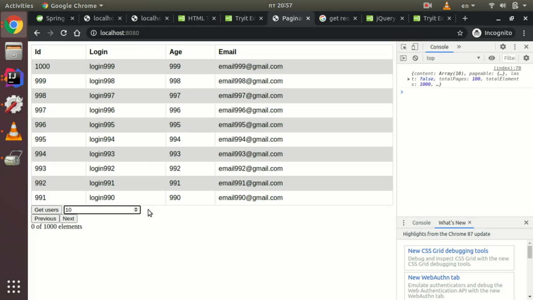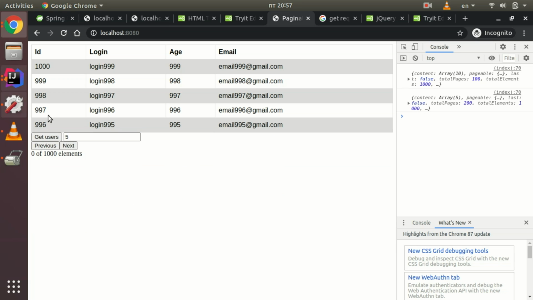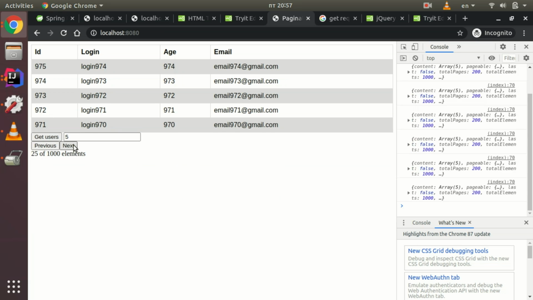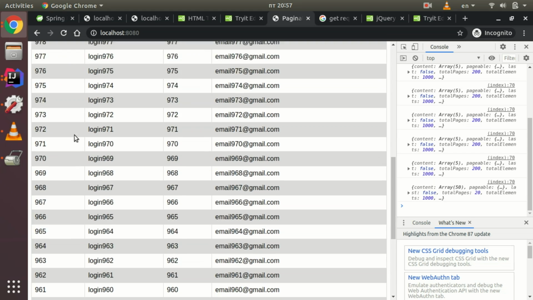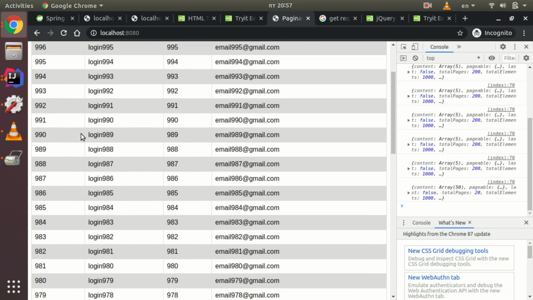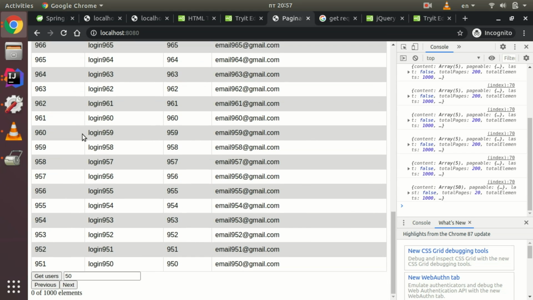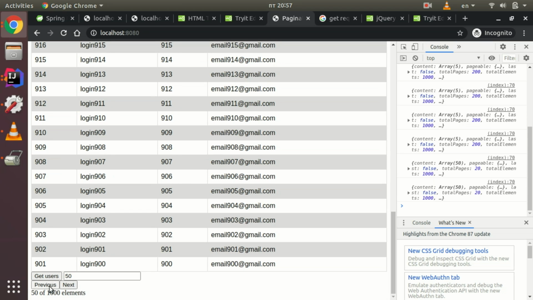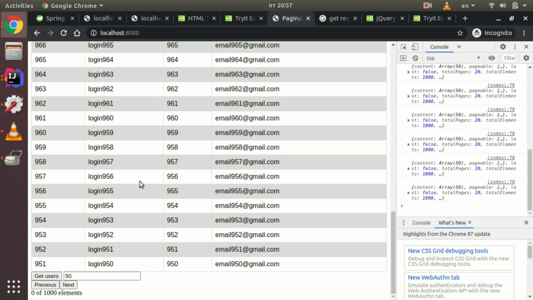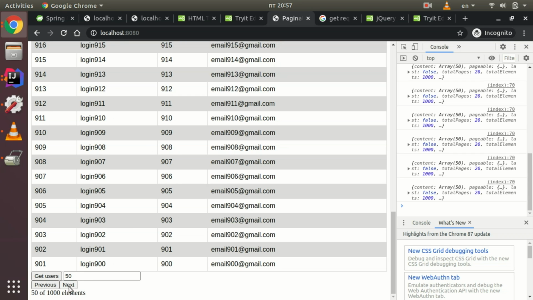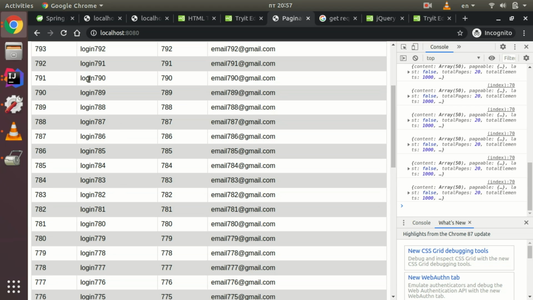And yeah, let's set, for example, 5 results. And yeah, we get users and we click next and we have only 5 results. Let's say we want 15 and we have all our example work fine, like we expect. So the next thing I'm going to demonstrate is just sorting on this page.